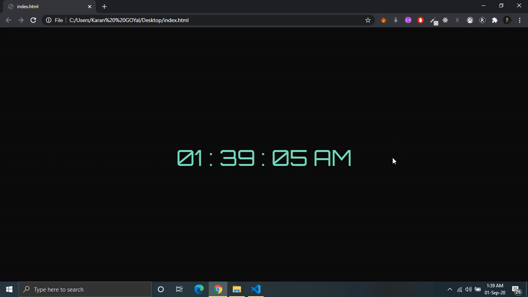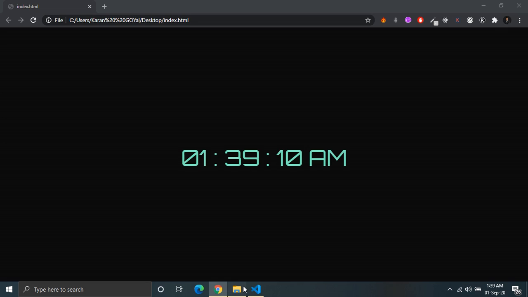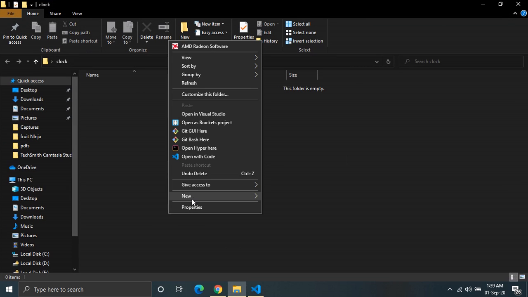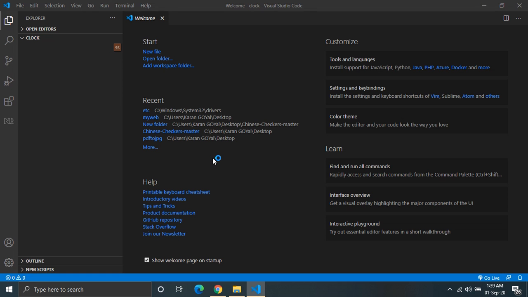Hello, today I'm showing you how we can make a clock like this with JavaScript. So let's get started. I made a folder named clock and I'm opening it in VS Code.